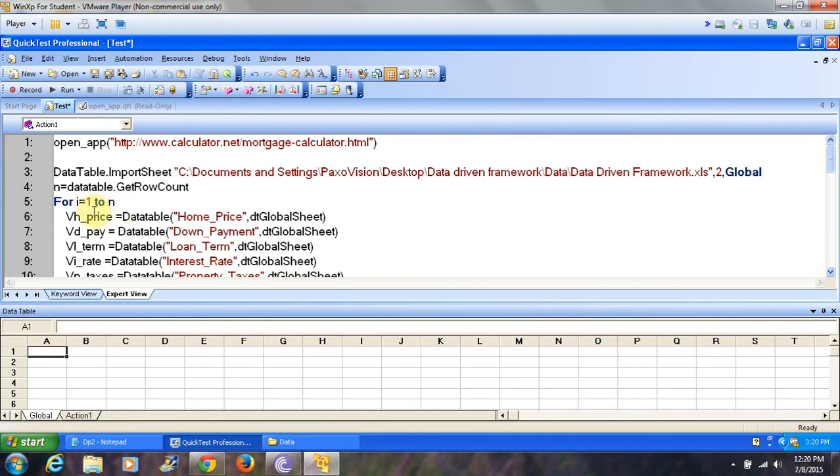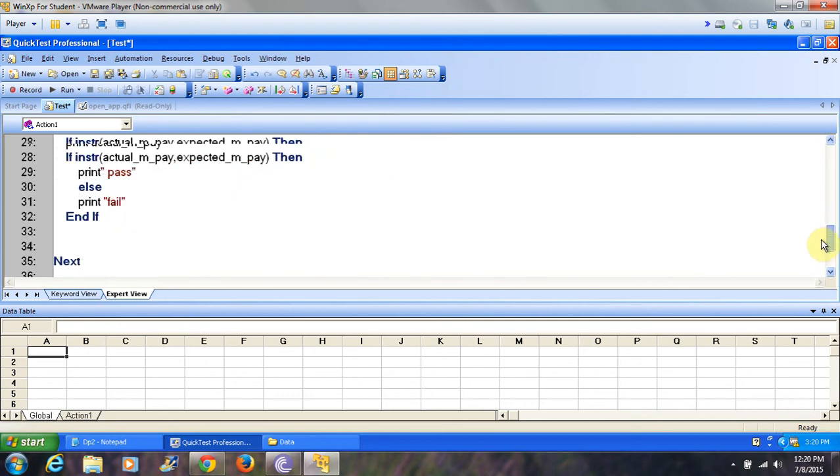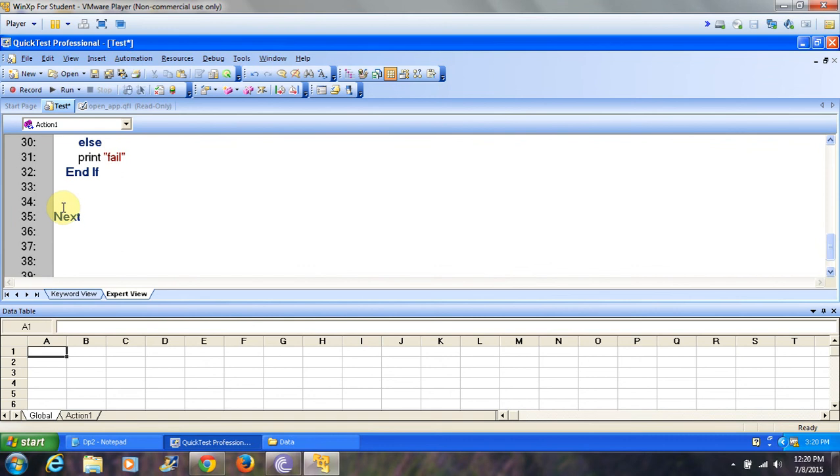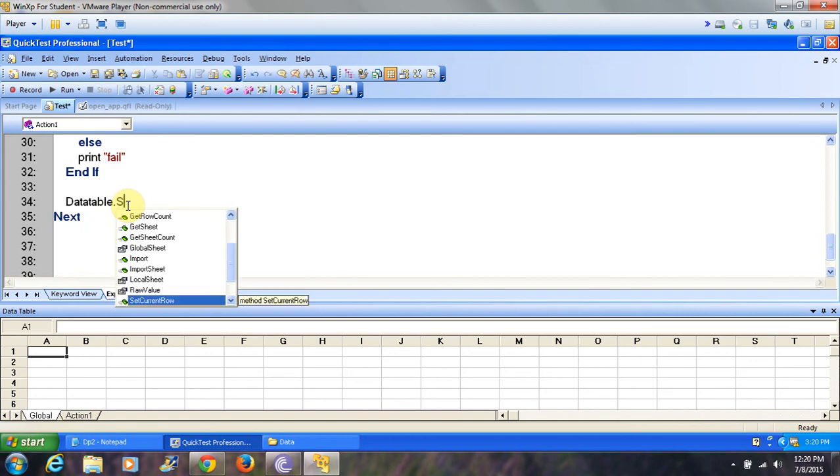So now I have 4, right? So good. QTP is going to read how many rows there are, and then run 1 to that many rows. At the end, before next, I have to say go to the next row. So I'm going to add data table dot set next row. So it's going to go to the next row. That's it.